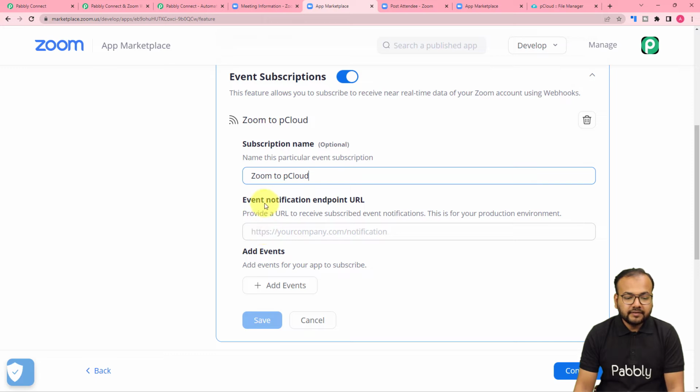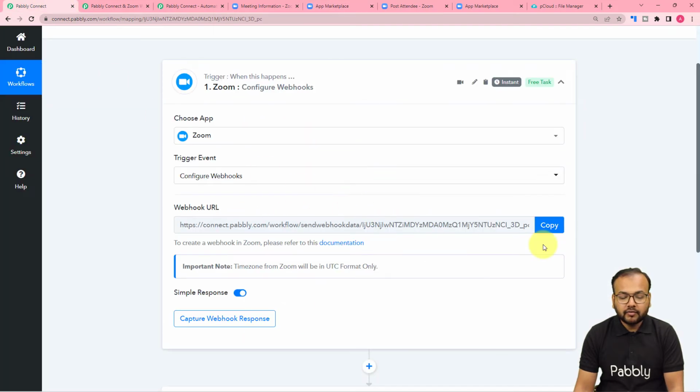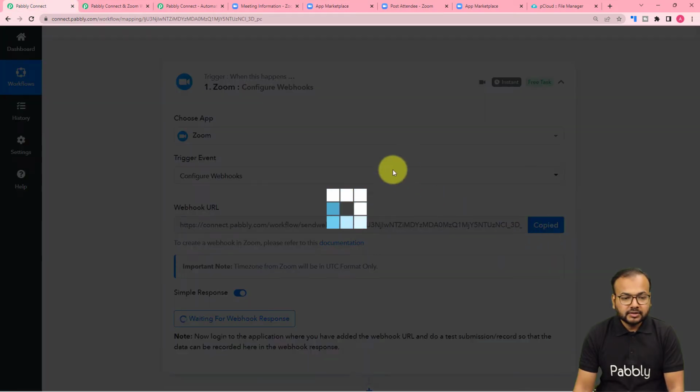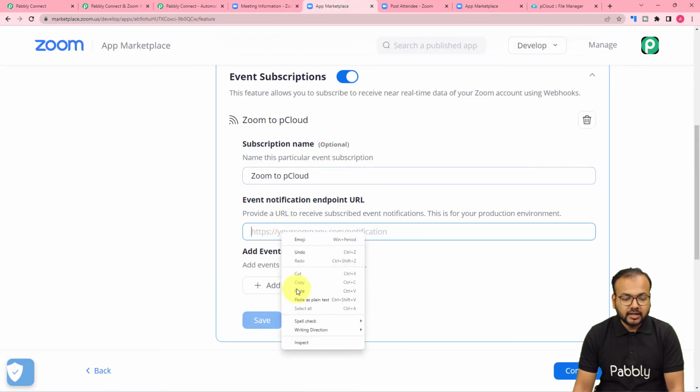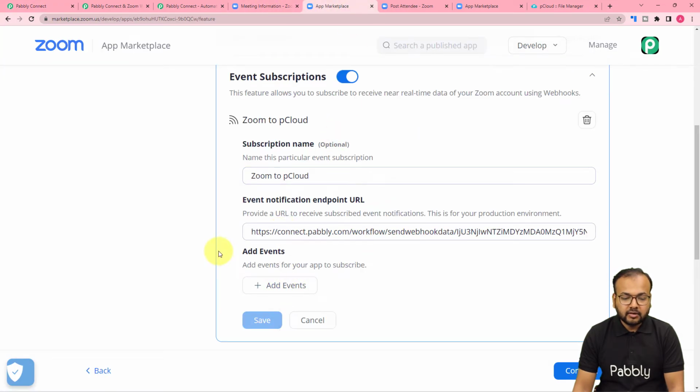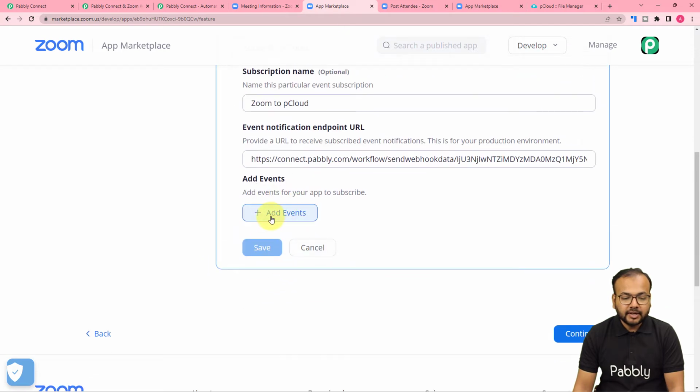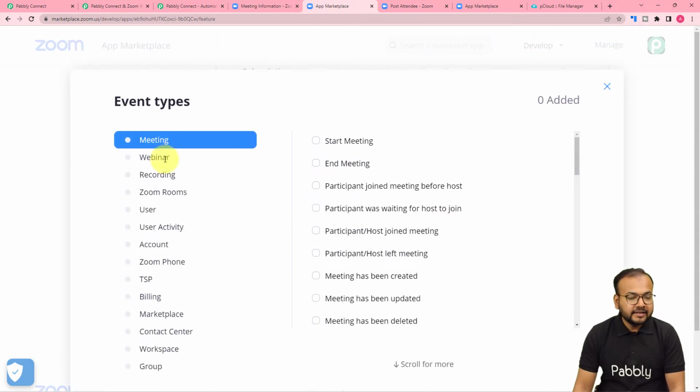After this, you will find this event notification endpoint URL field. Here you have to paste this webhook URL that you got from your workflow. So just copy it, go back, and paste this URL here like this. All right, then click on this add events button, and here you will find this events type.